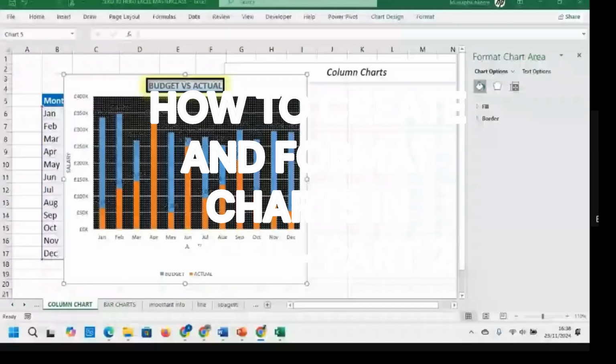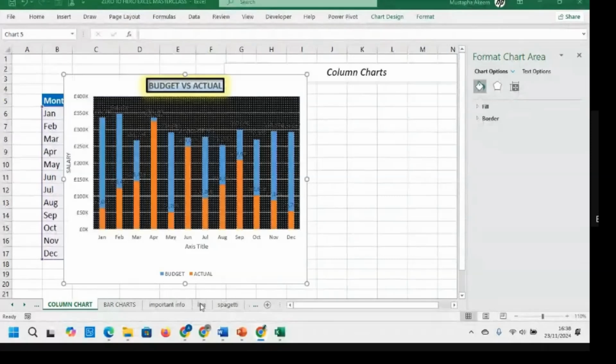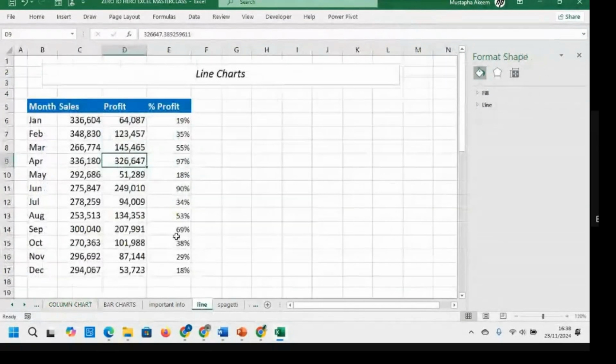And an introduction to how to format and other things there. The next one I'm going to look at is the line chart. The line chart is also a very important and commonly used chart. In most cases, the line chart is used to represent trends. When you want to see the trend at which something is going, we use a line chart.